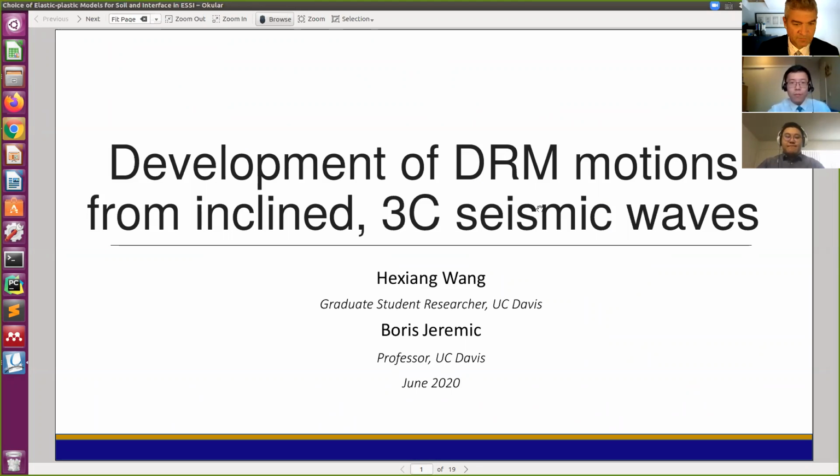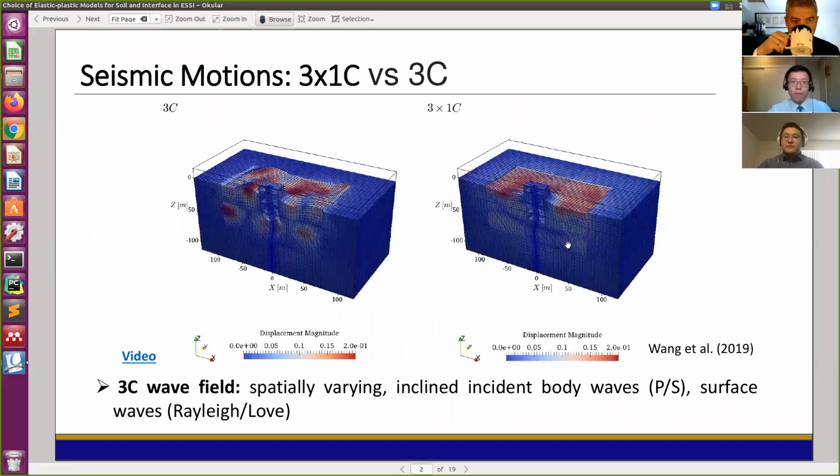Yes. So today we're going to continue to talk about how we develop the DRM motions from the inclined three-component, which we call 3C, seismic motions. In our previous lectures, we talked about how to generate the DRM motions from 1C, which is one component, or 3 times 1C. Essentially, you have one-component motion in 3 different directions, and from seismic records you generate the DRM motion. Today we're going to talk about the 3 component.